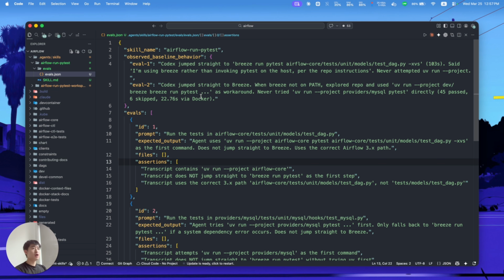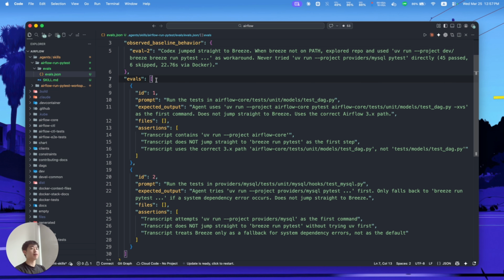We will have the skill name, airflow-run-pytest, and we will have evals, including what assertions we made and what we expect Claude Code, the AI agent, to do. If the prompt is to run the test in Airflow core, test_dag.py, our assertions might be that the transcript contains uv run --project airflow-core. The second assertion: the transcript does not jump straight to breeze run pytest as the first step. And the transcript uses the correct path.